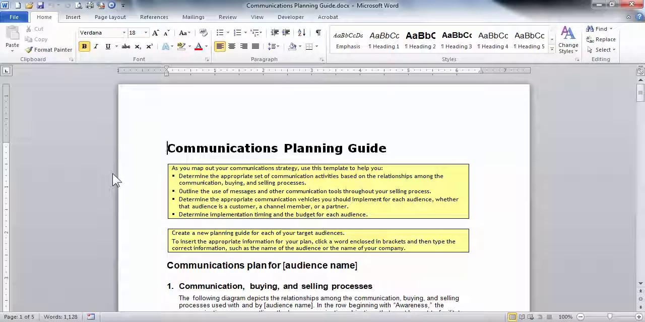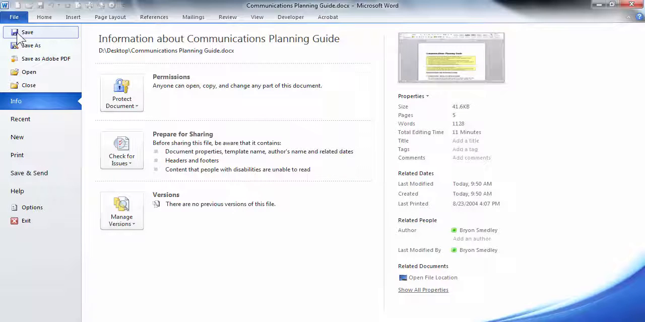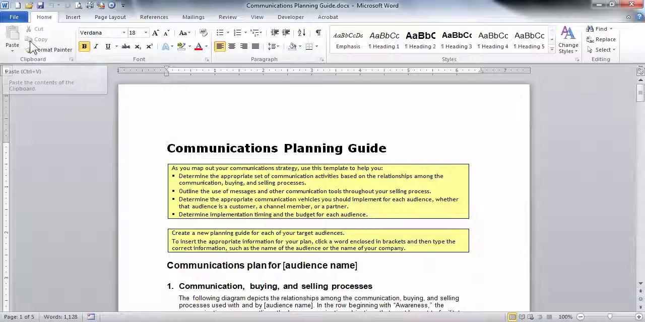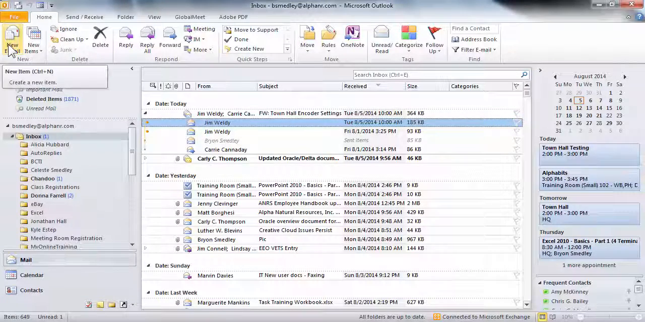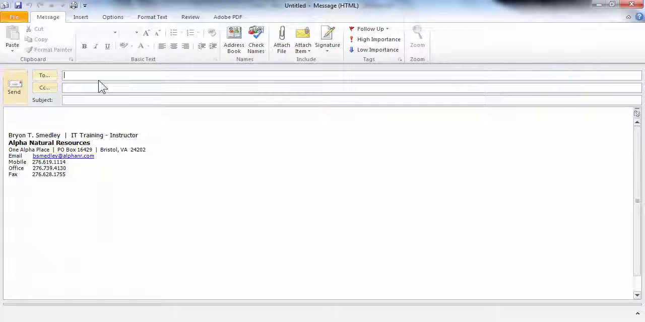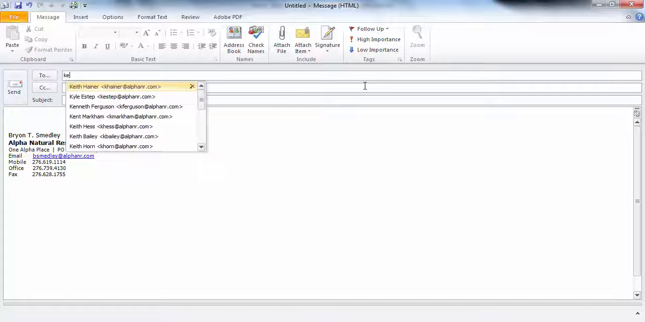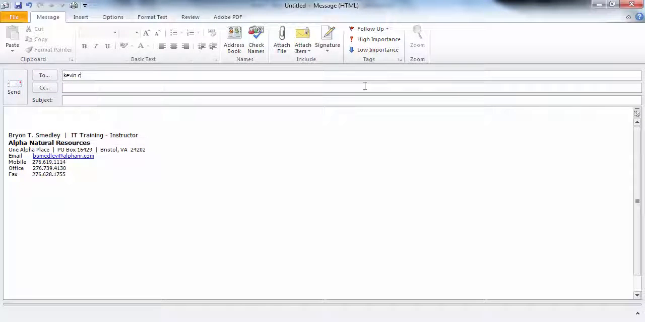If I've got a document here and I want to email it to somebody, the first thing I'm going to have to do is go up to File and save this file, and then you browse out and you save it to some location. Then we would end up getting out of Word, going into Outlook, starting up a new mail message. We're going to have to fill in the To field. So we'll do Kevin Crutchfield.